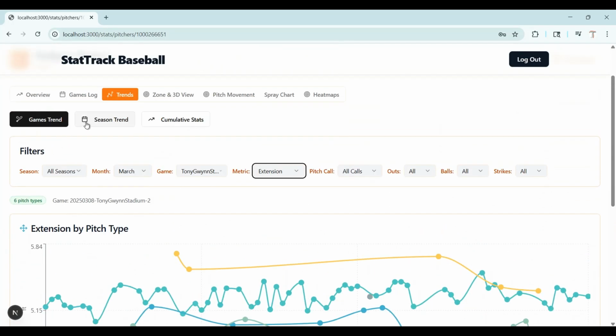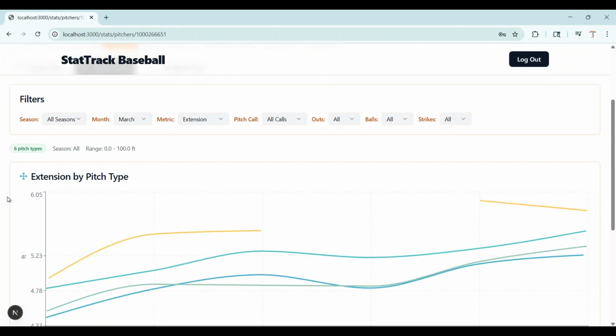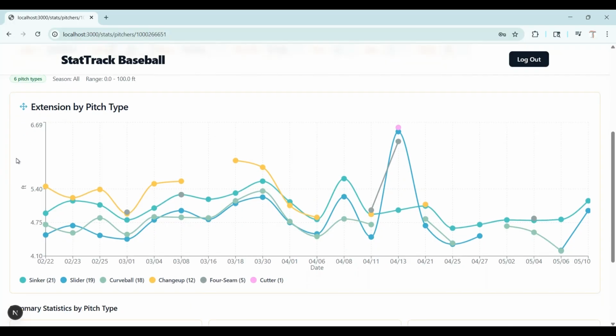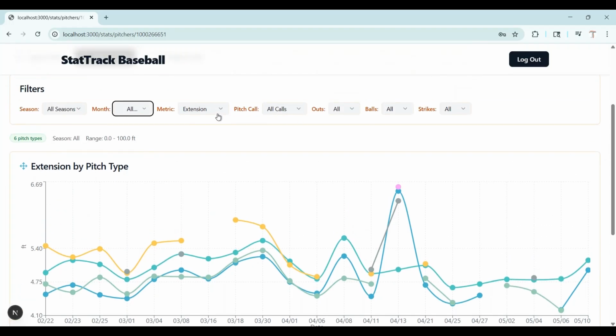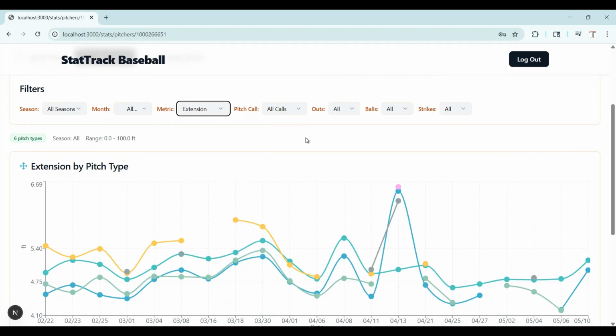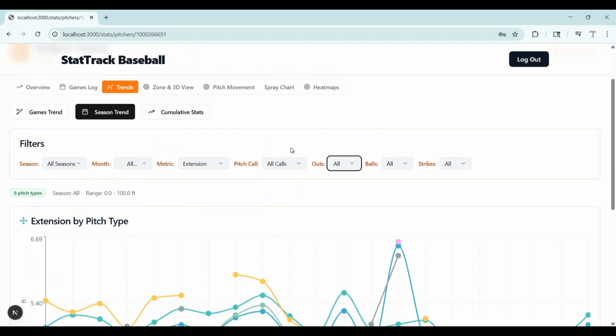Season trend will look at the entire season for each game. All right, let's look at extension and look at every single game that he pitched throughout the season. Once again, it will split by pitch type. And you'll see the first game, he averaged 5.445 feet on his extension for his changeup. And you can see all his averages throughout the entire season. Once again, you can look at anything that you want to, any metric. You can filter through everything.